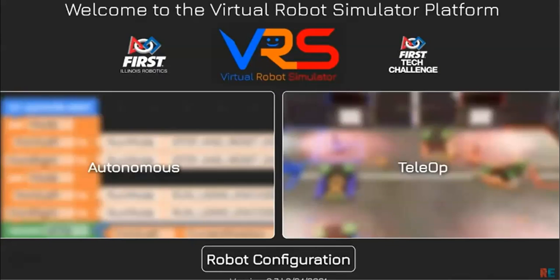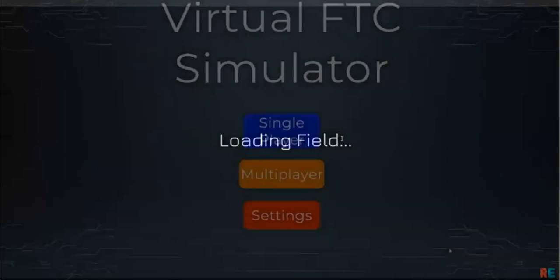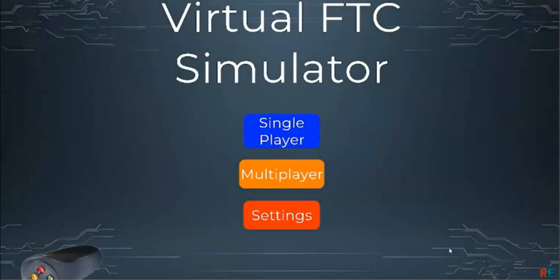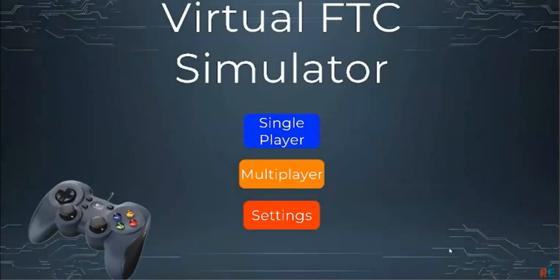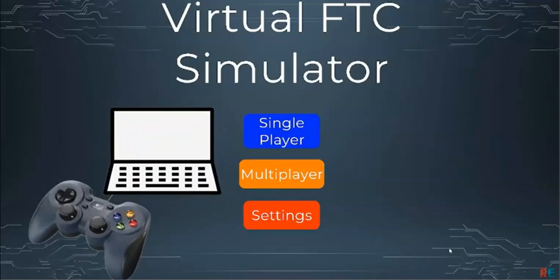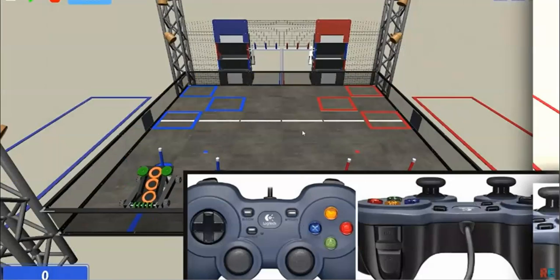Alright, now let's go back to the main menu and test out some driver control. For the ability to control your robot, it'd be preferable to use some type of controller. Any is allowed as long as they connect to your computer. And for a quick setup, let's select single player. Here's the control scheme here.